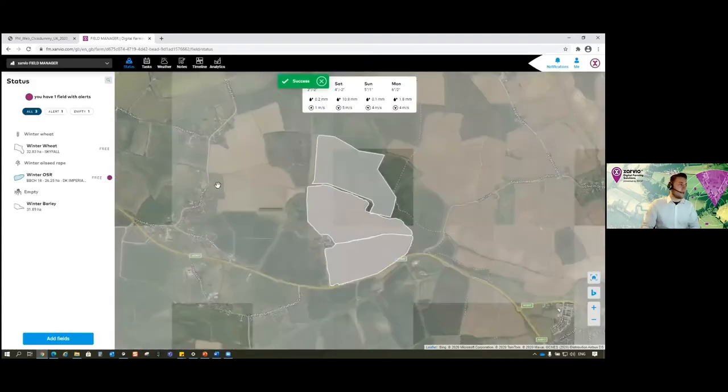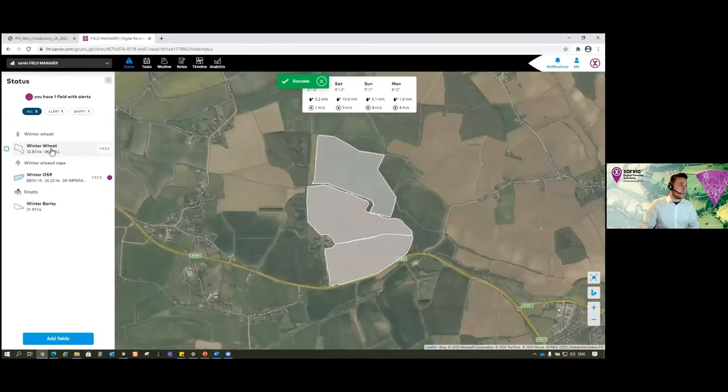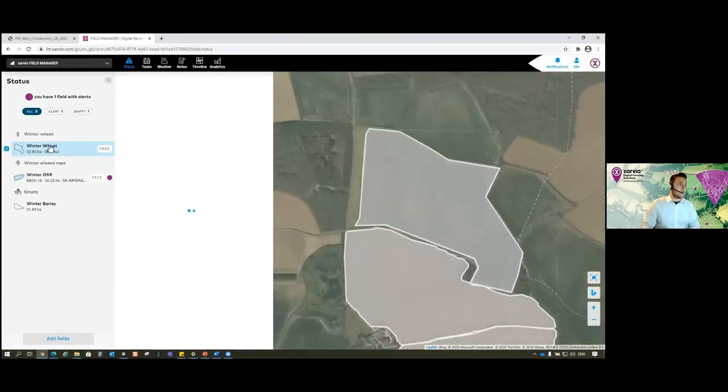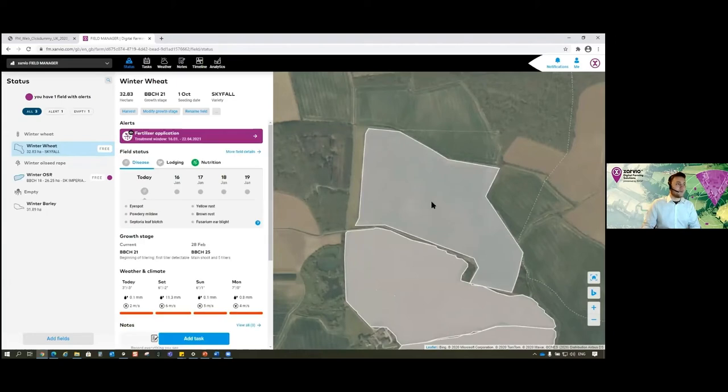And what we can see now is in my field of winter wheat, I now have a crop added to this field. And straight away, I can start to see some of the insights coming through that Field Manager has to offer. So straight away, I can see an overview of my fields and my crops. I can see the variety of the crop and the seeding dates here, the size of my field. And I can also see already the prediction of the current growth stage of that crop.